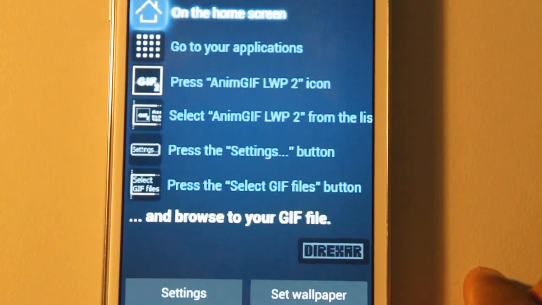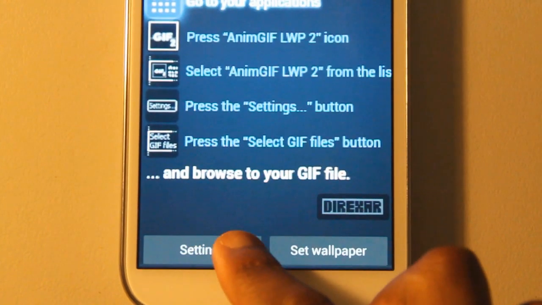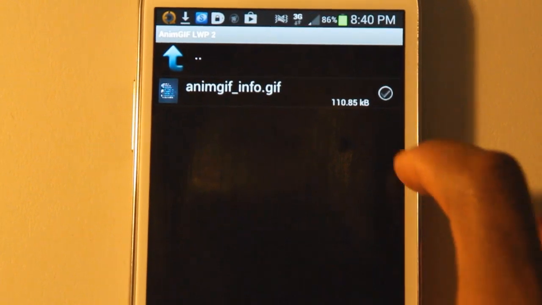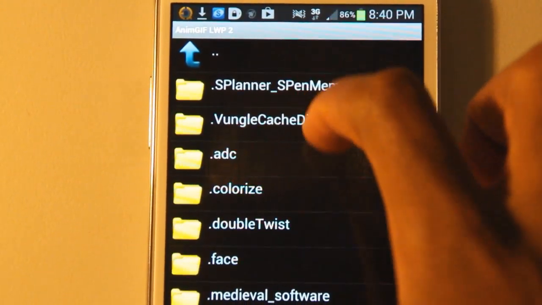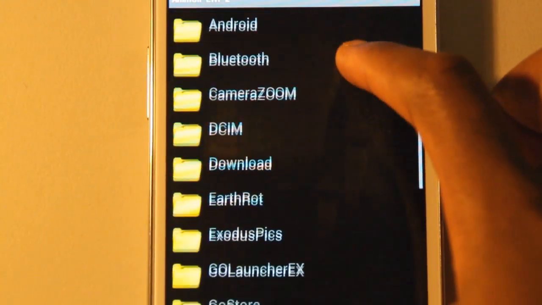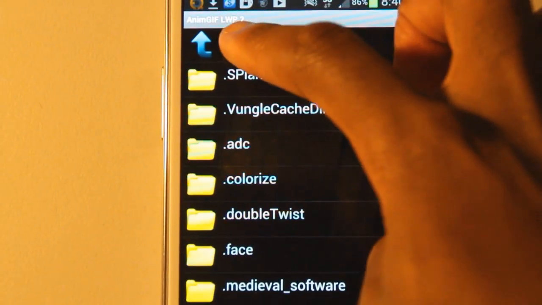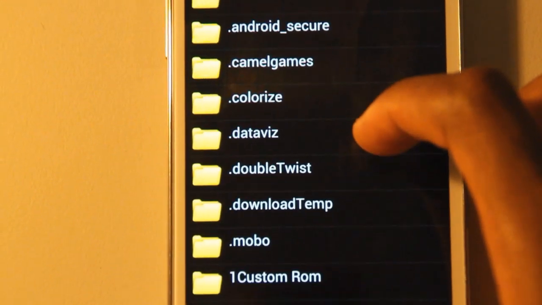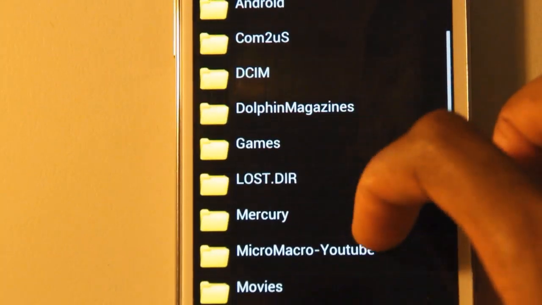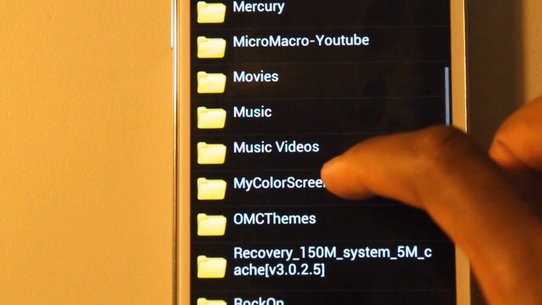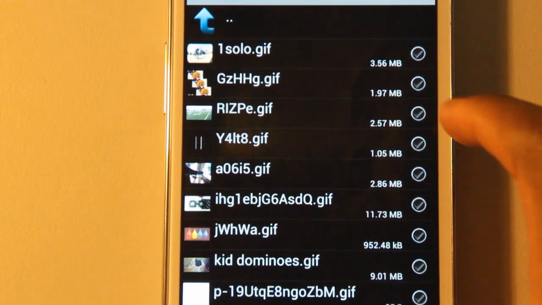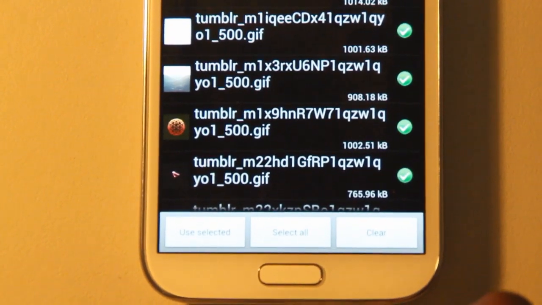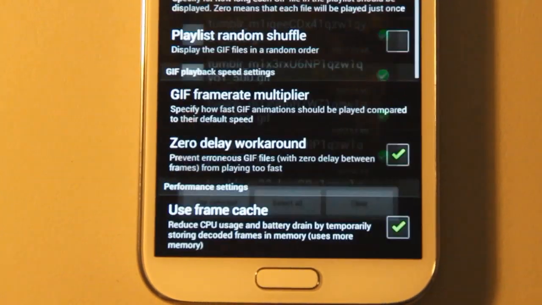And the first thing you want to do is go and select our GIF files. Now we have to browse for our file location, which is going to be in the root of the SD card as we described earlier. So by default it's actually called external SD card on the Galaxy Note 2. Your phone may differ, but it should be similar. And there's our folder. So we can either select one by one, but if you just want to select all of them, there's an option to do so on the bottom of the screen. And we just click Use Selected to enter our preference.